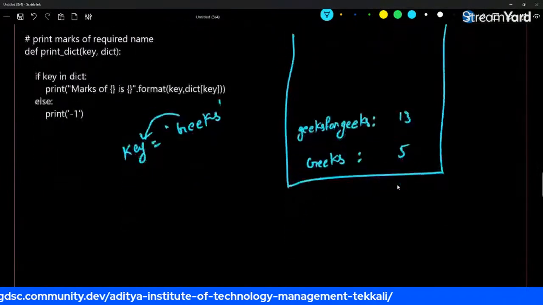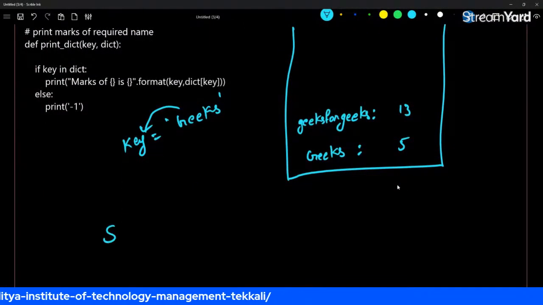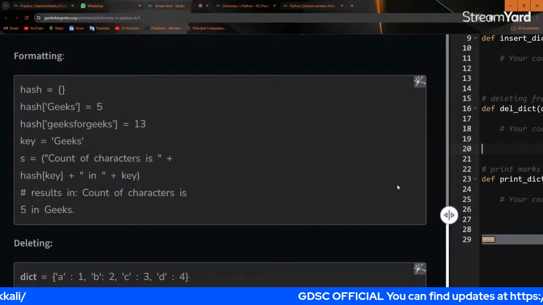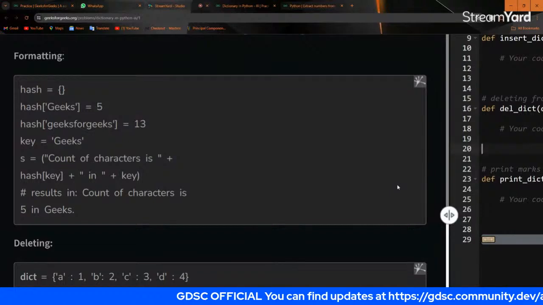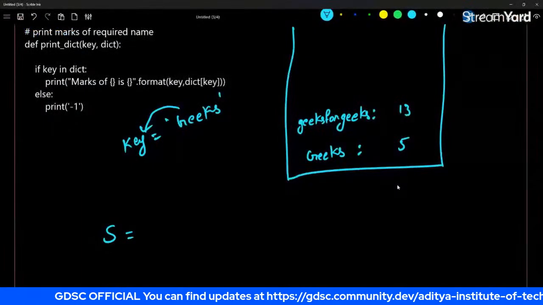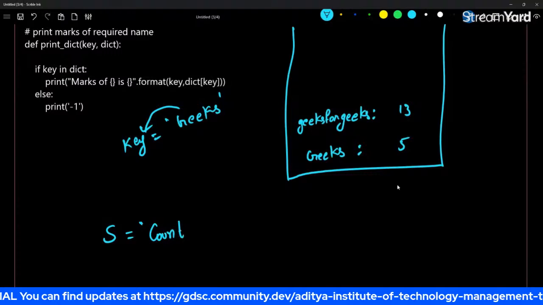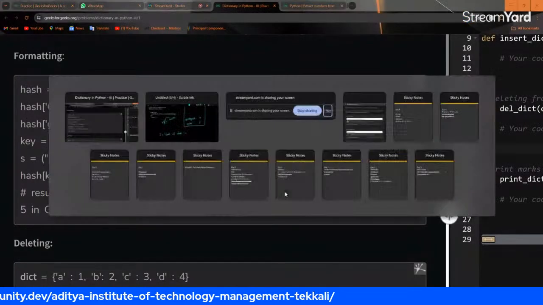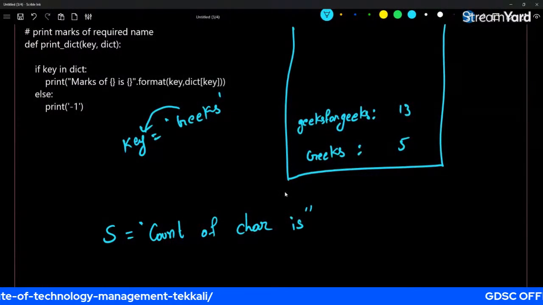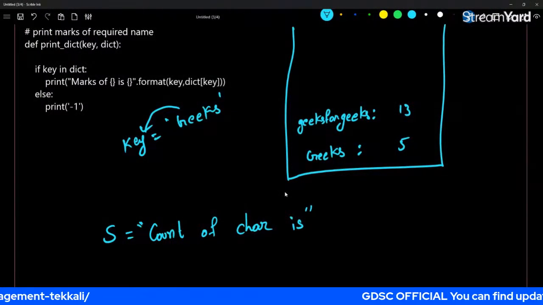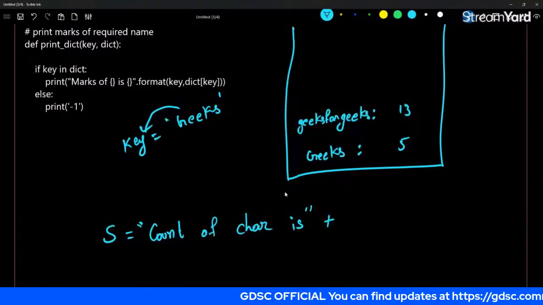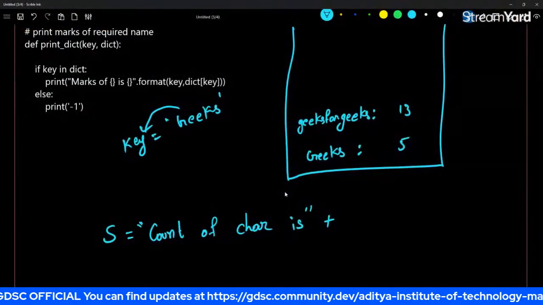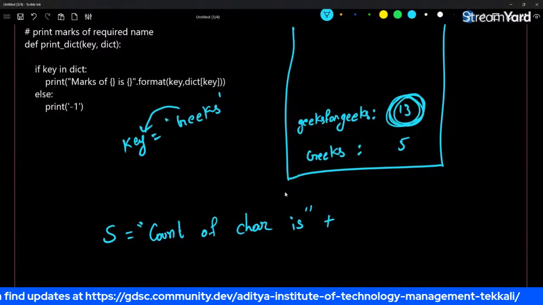So let me explain this thing. He just made another variable, a string variable. In that string variable, what he had stored is count of characters is. Okay. You have to remember this thing. You have to enclose it within double quotes, and you need to use the concatenation operator to add any string. So the count of characters is. So you need to print this count.